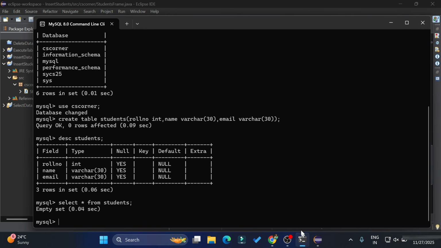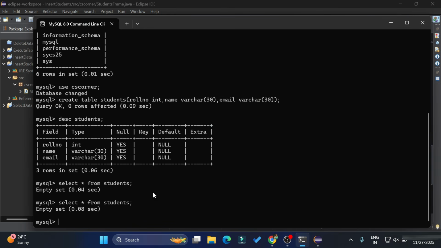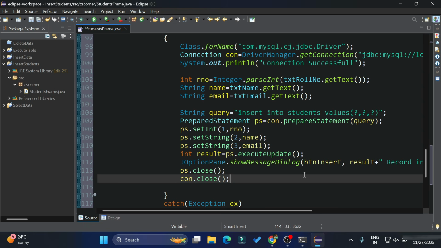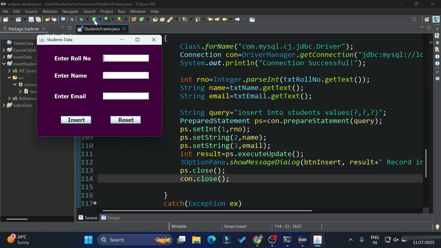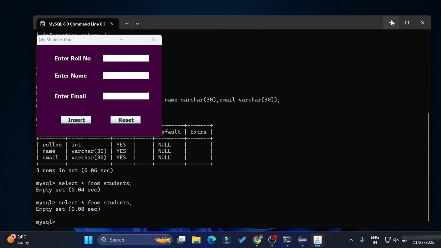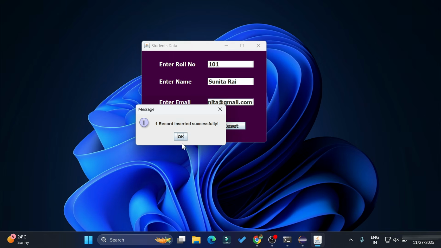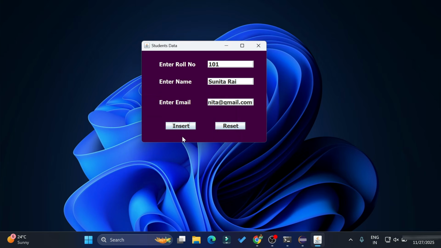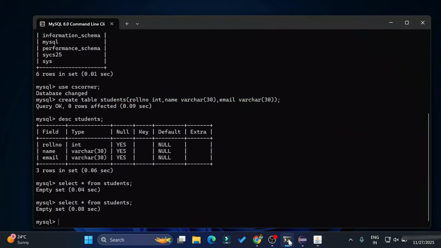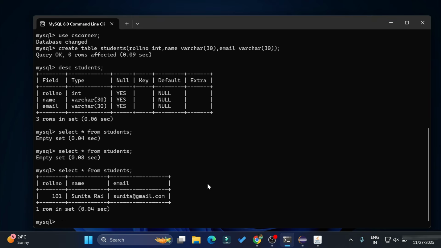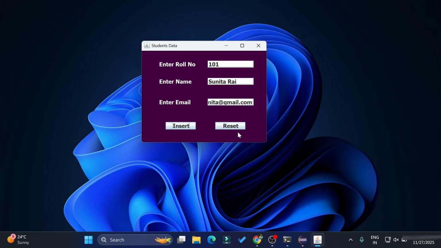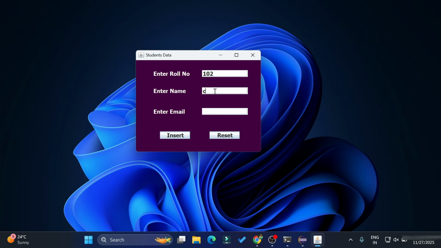Before that, I'll take you to my MySQL and just show that I don't have any record inserted in my table. And then I'm running my program, and here you can see my output. I'm having text boxes and buttons, simply providing some input to these text boxes: roll number, name and email, and I'm hitting this insert button, and guys, you can see I'm getting "one record inserted successfully". Now let me take you to MySQL to verify whether it has actually been added or not. And here I'm writing select star from student, and guys, you can see the record is actually inserted into my table.